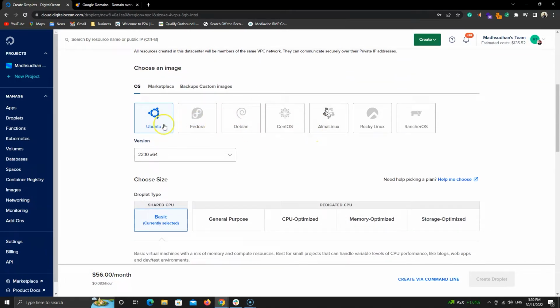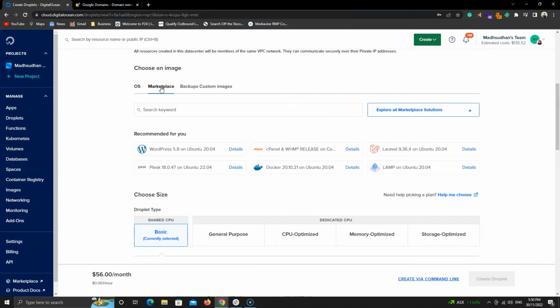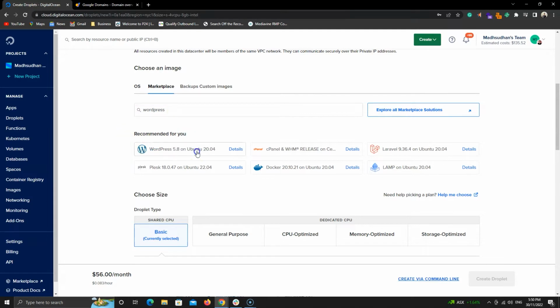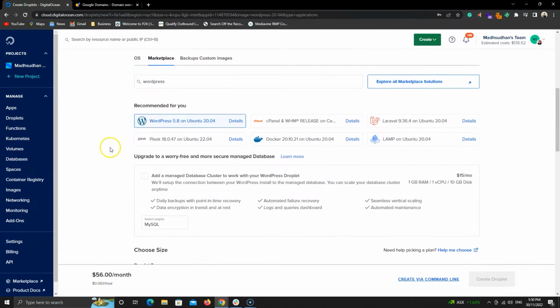The following section is about choosing the image. We won't select any of those because we want WordPress. For that, head over to the Marketplace option. You will find WordPress on the top. If not, you can search for it in this search box. Click on it. After that, scroll down.